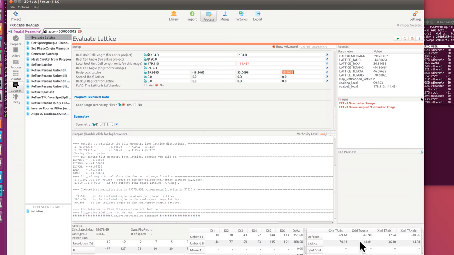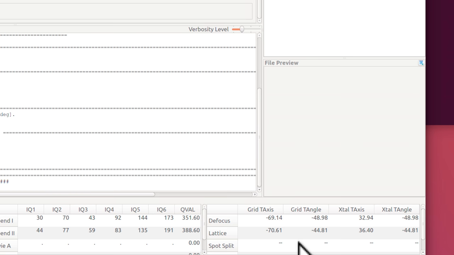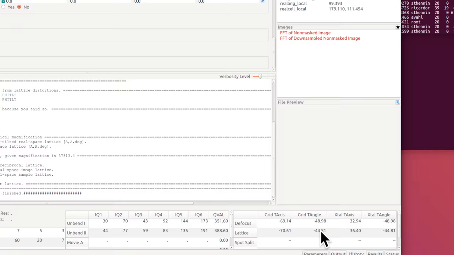And now we can compare these values that are based on the lattice vectors with the values that are based on the defocus gradient. And they fit rather well. I usually trust the lattice vectors more. So this 44.8 degree tilt angle is probably the case, and not 48.9, which was based on the defocus gradient. If your pixel size is a little bit off, then the defocus gradient would be wrong, but the lattice distortions are still reliable.